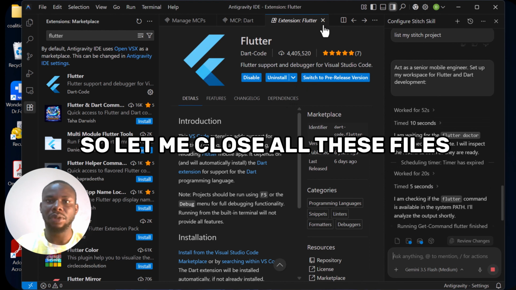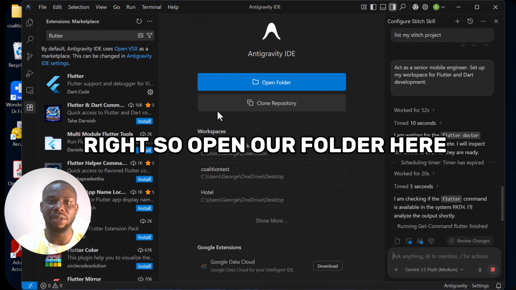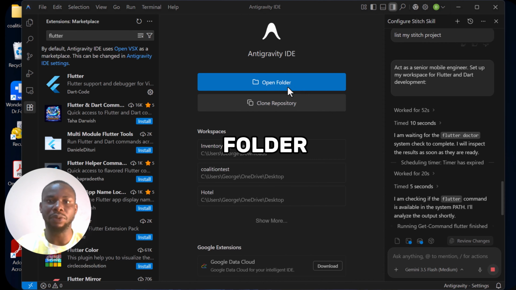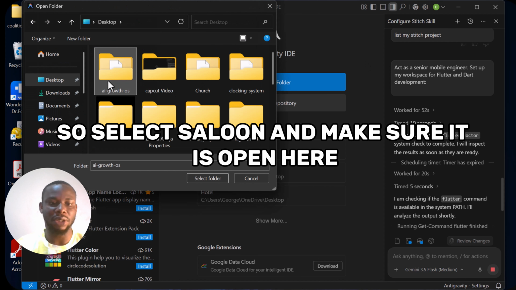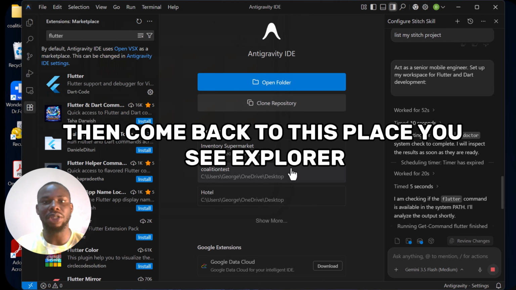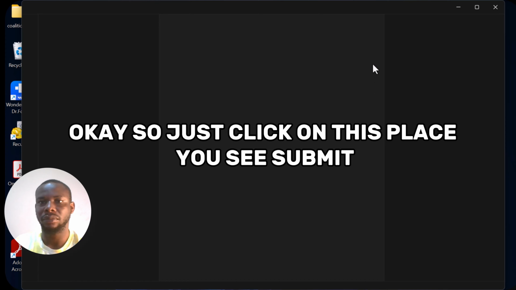Let me close all these files. Let me close all these MCPs, right? So open our folder here. Click on this place where you see folder, open folder. Just head over to your desktop and select your Salon folder, and make sure it is open here. Then come back to this place where you see Explorer. Okay, so just click on Submit.